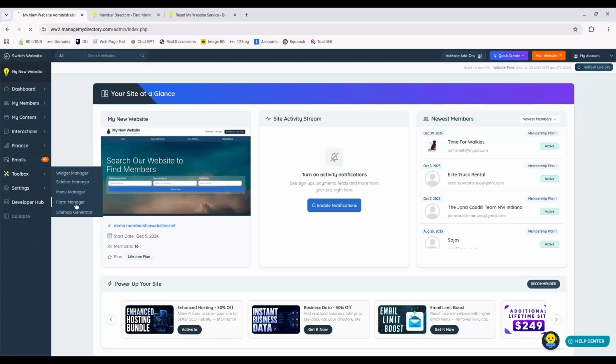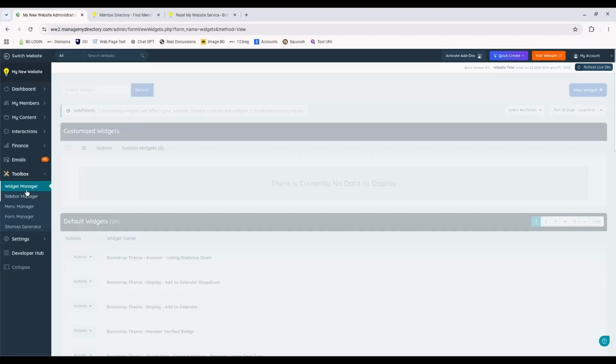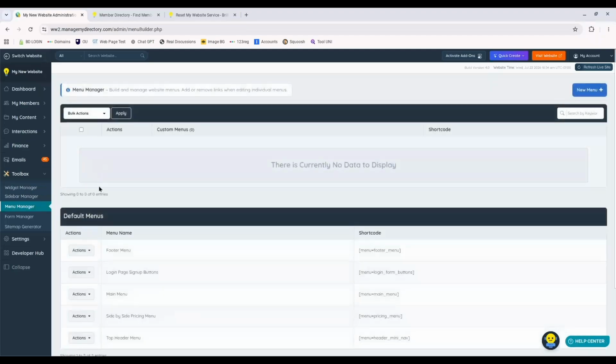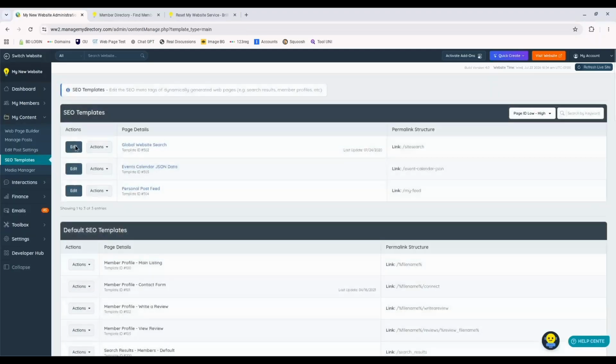You can go to Toolbox Form Manager and you can delete any custom forms. You can go to Widget Manager and delete any custom widgets. You can go to Menu Manager and again, delete any custom menus. You can go to Sidebar Manager and you can delete any custom sidebars, and then all the defaults will kick in. You can go to your My Content SEO templates, and apart from these three, you can delete any custom templates that have been created.